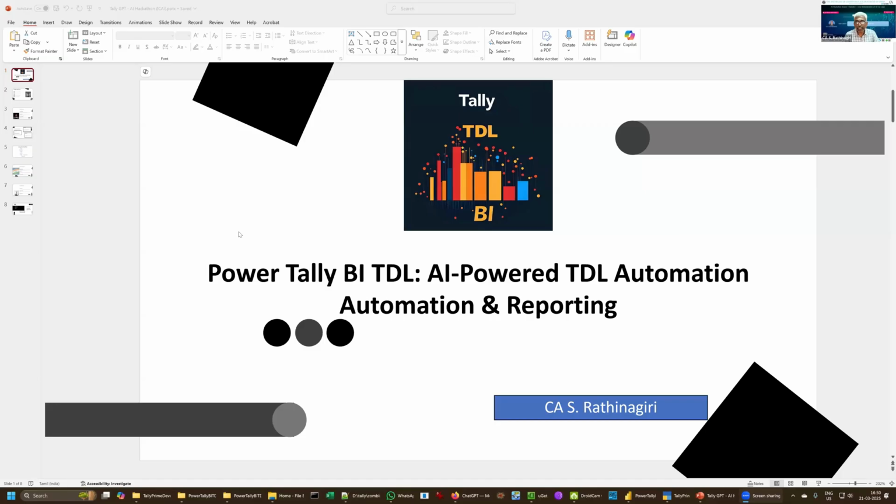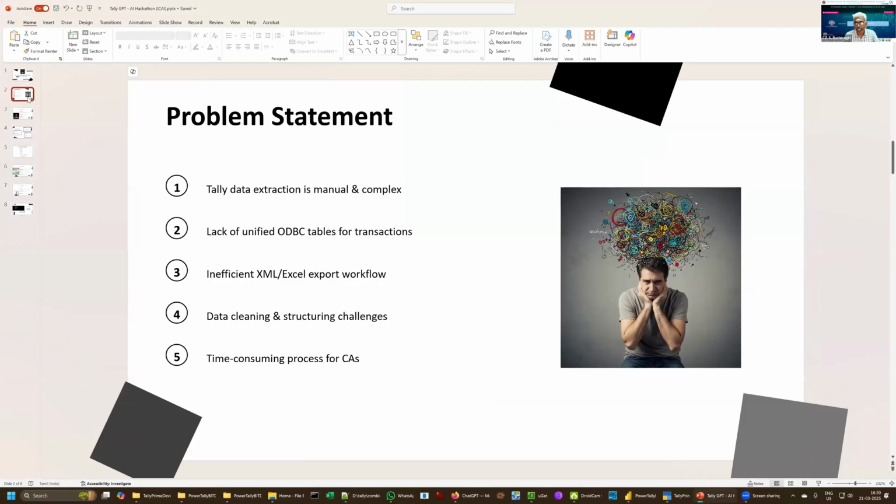So as you can see, I have given the topic as Power Tally BI TDL. That means a combination of Tally, creating a TDL, and using Power BI. So it is about TDL automation and reporting. Let me tell you about the problem statement. Let me quickly go through the slides, then we will enter into the project.